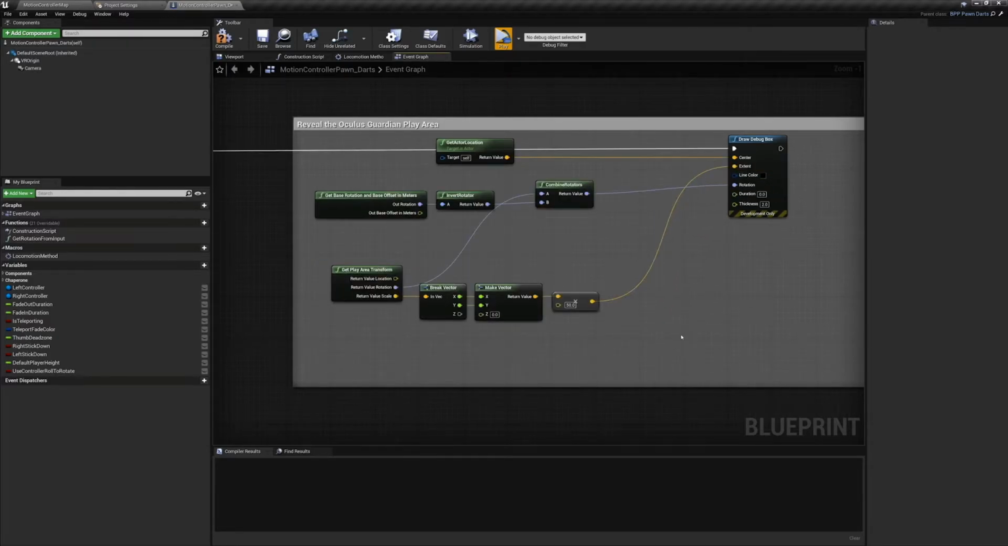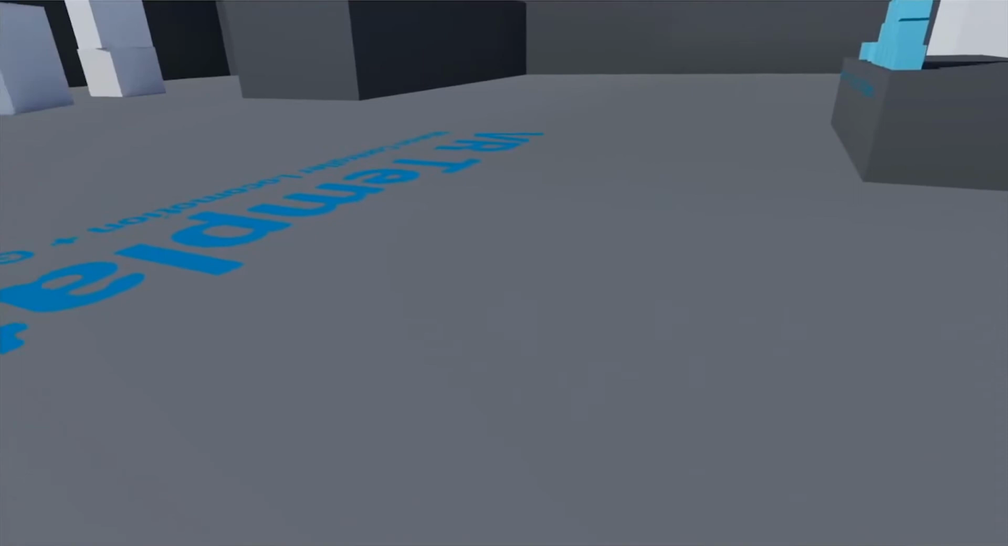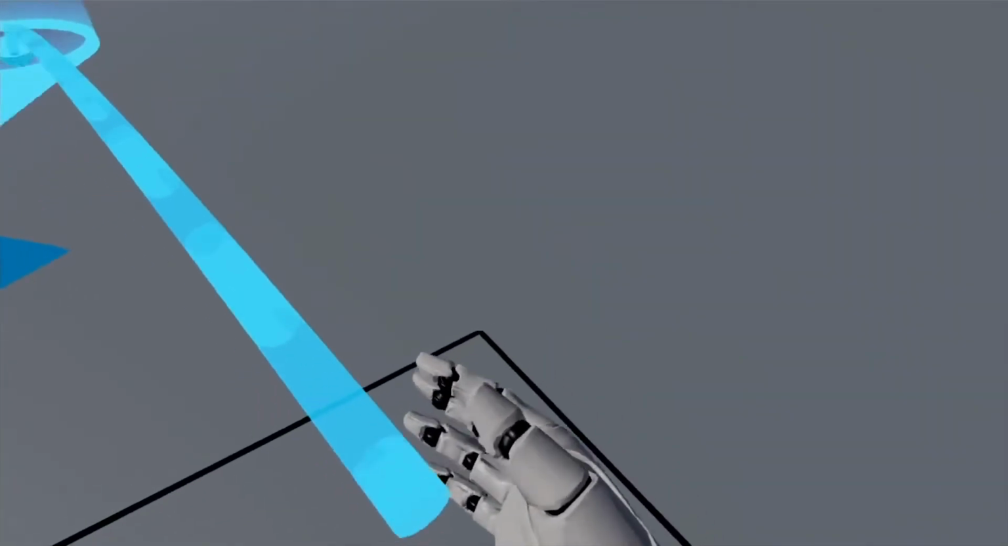Replug in the extent. When you play the level now, move the character and recenter. You will notice that the orientation of the box is correct, but the location shifts around in a strange way. The reason this is happening is because the location data also needs to be rotated.